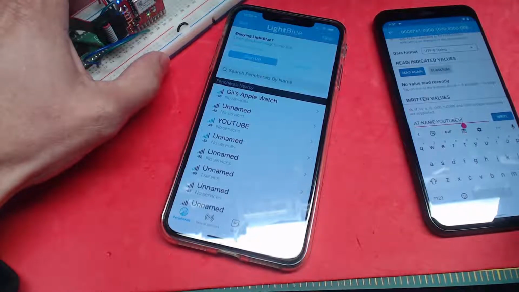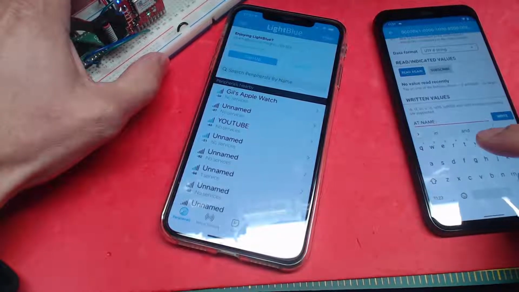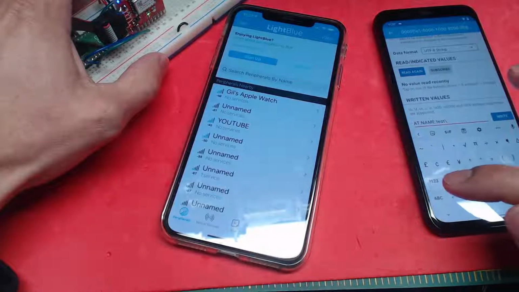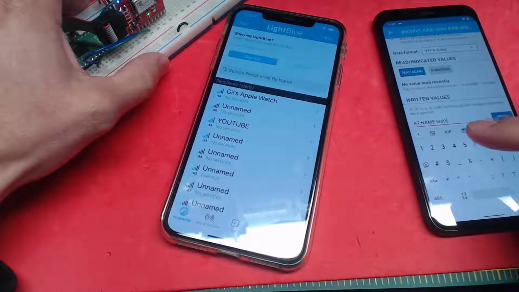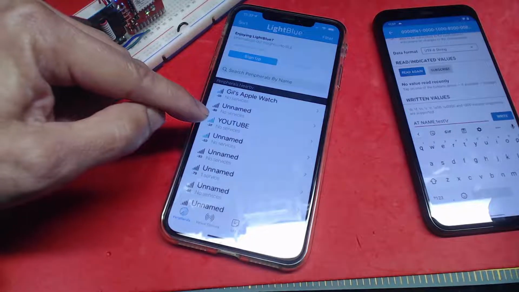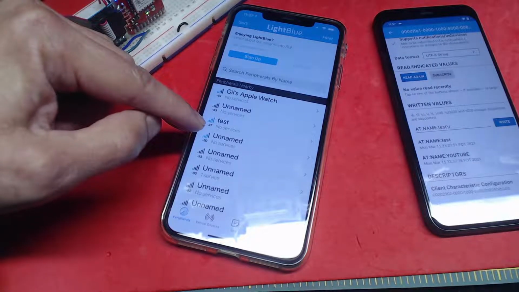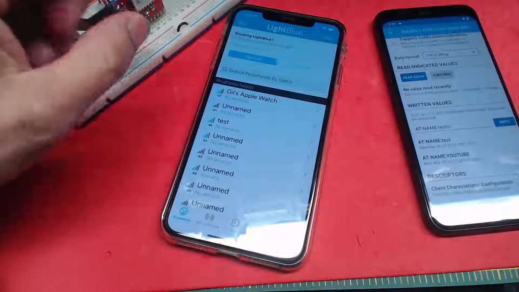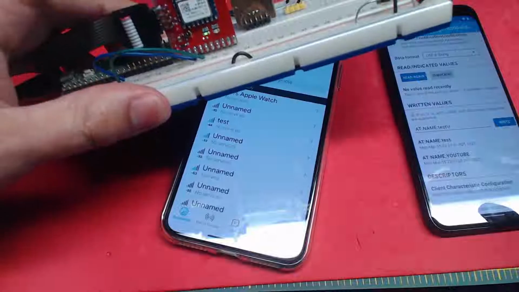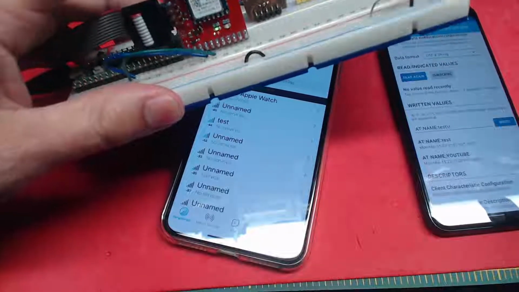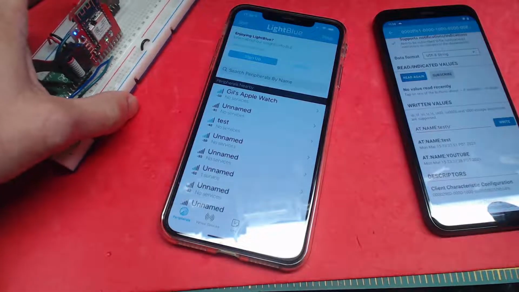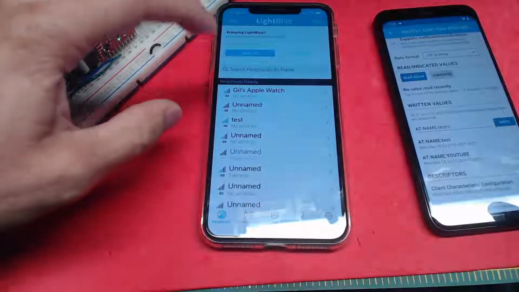If I change it to test and send the control return, where's the R? So when I send it, the name YouTube will change to test. There it is. So now you can discover your device. You can connect to it even though it doesn't do anything yet. You can rename it easy on the fly. Change takes effect immediately.